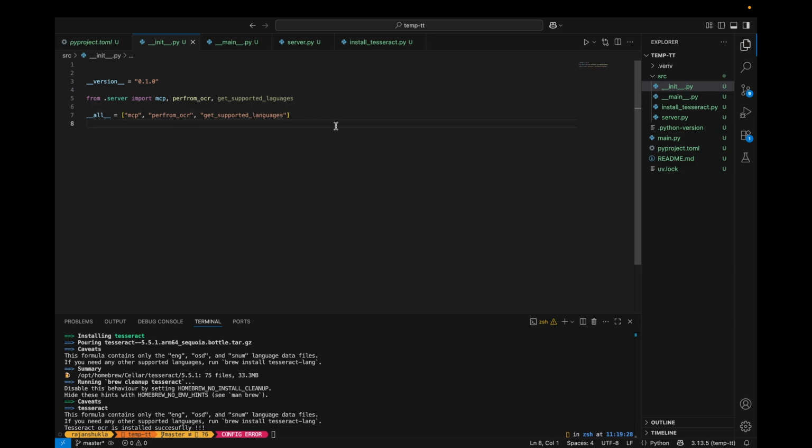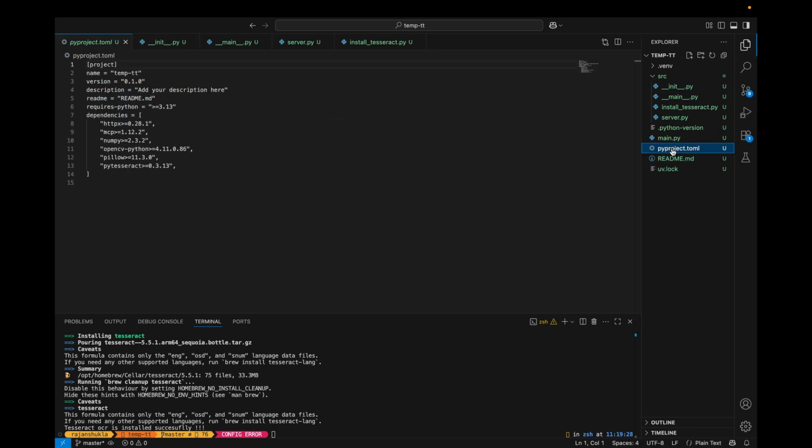So that's how the complete initialization is done. Now we just need to do one thing. In our PyProject.toml, we need to define how to start the execution.